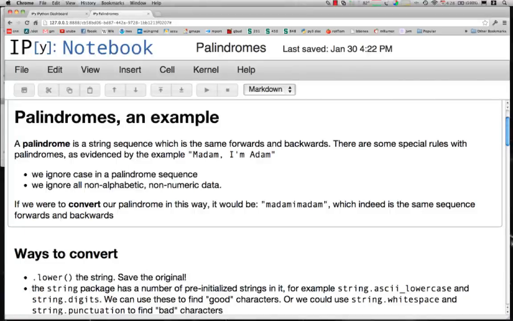So it's important that we know exactly what a palindrome is because the definition is a little tricky. A palindrome is a string sequence that spells the same going forwards and backwards, but there are two rules that we use when applying palindromes. The example we're going to use all the way through is the palindrome, truly a palindrome, "Madam, I'm Adam". And the rules are, number one, we ignore case in the palindromes.